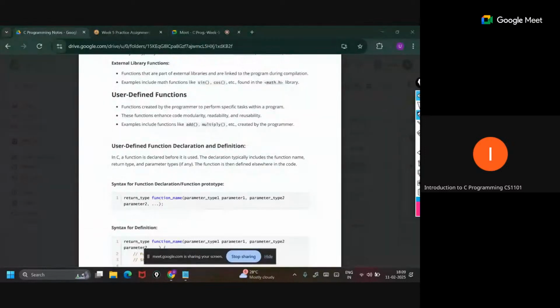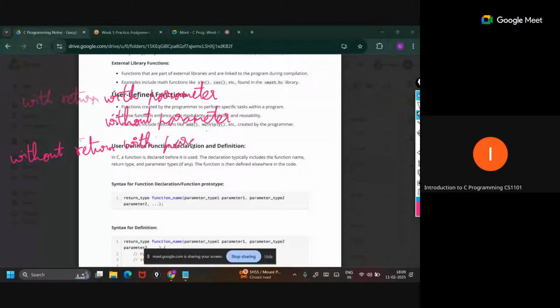Okay, so first is with return and with parameter, and next is with return without parameter, and next is without return with parameter, and next is without return without parameter. So these are the four types of user defined functions.